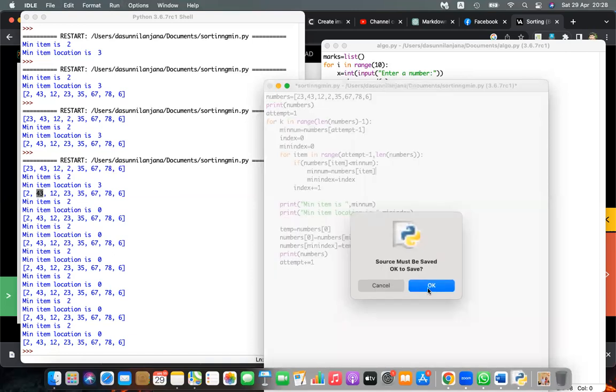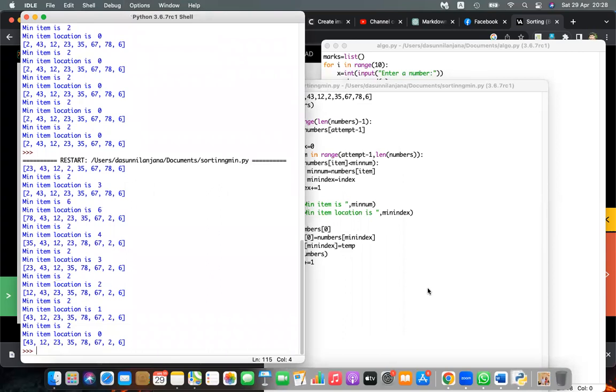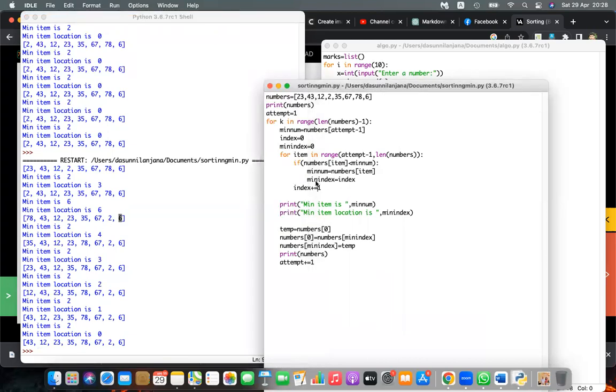What is it going to do? Okay, this is a bit weird. Here minimum item is 2 and location. Now the swapping happens. The next is minimum item is 6, location is 6, and no swapping happened. This should be swapped with the second item. Min item.